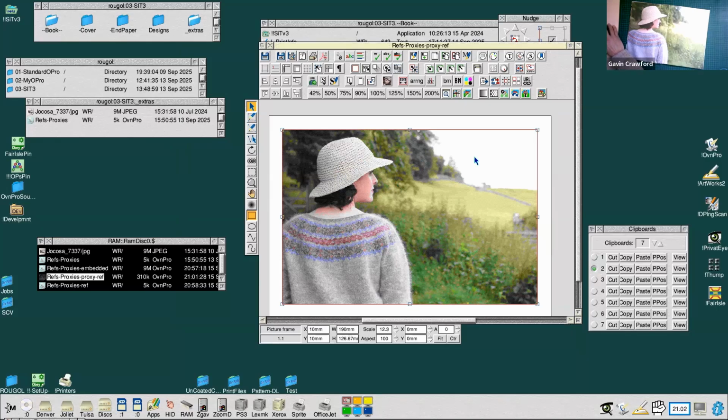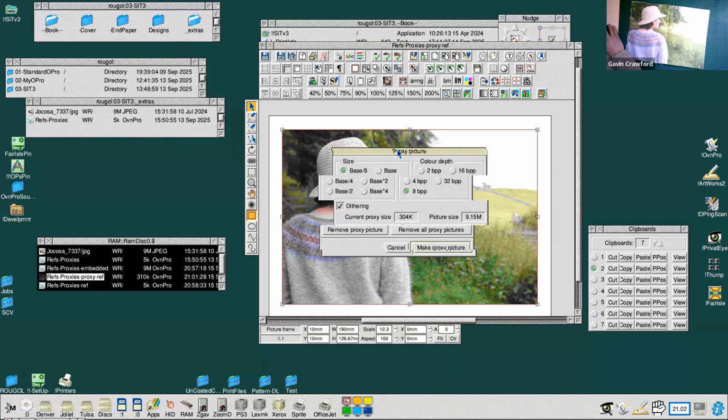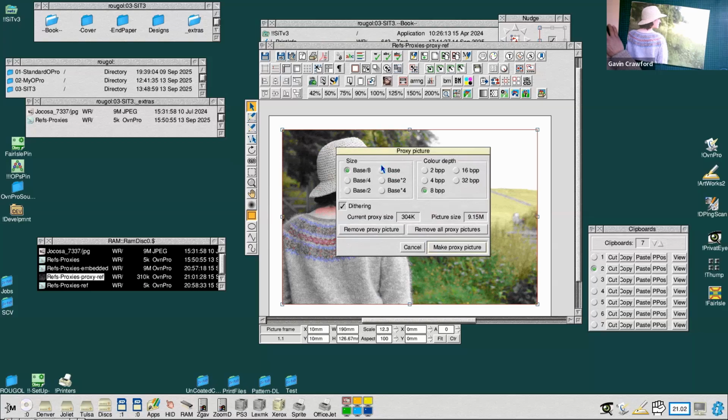Now, I've got lots of shortcut key actions that I do to get to all these. So I'm just going to open that up again. So we can edit and change that proxy setting whenever there's a picture in there, and we can apply it. We don't have to apply it as we drag it in. We can just take a picture that's there and apply it as a proxy. And we can see that the picture size is 9.15 megabytes, but this proxy is actually taking 304K.